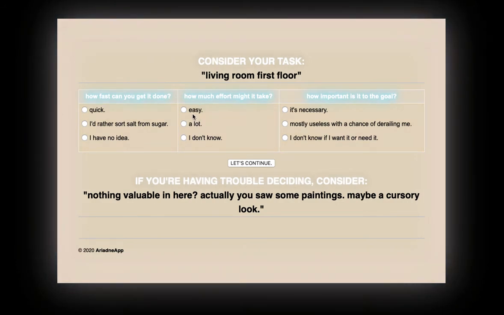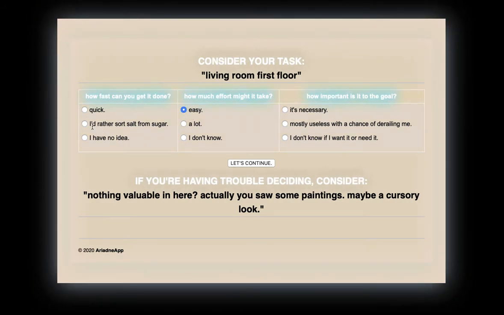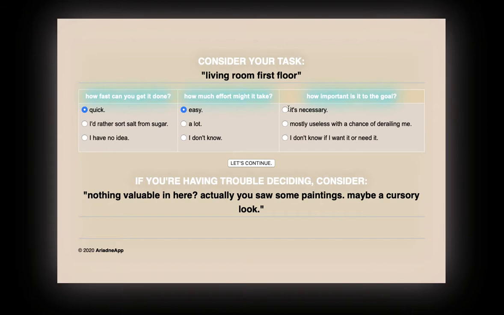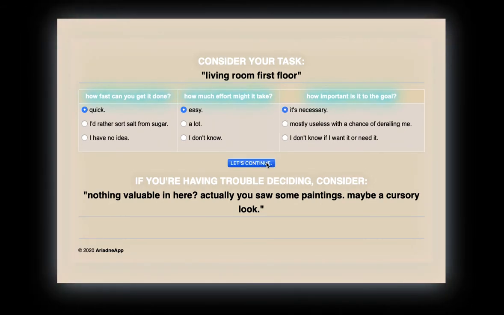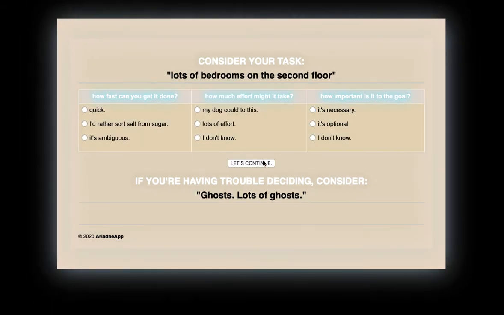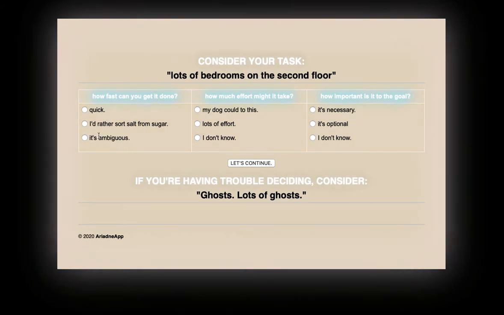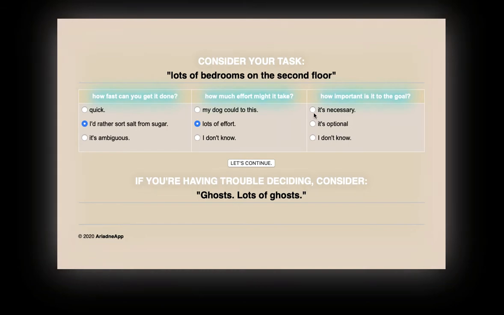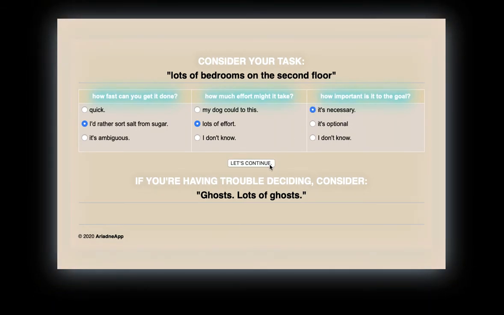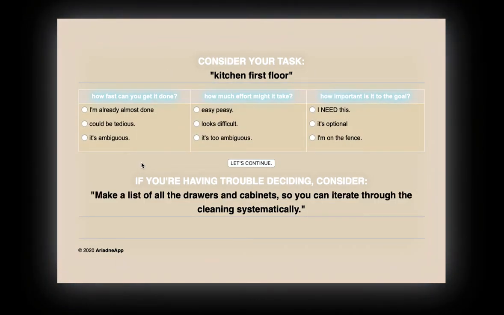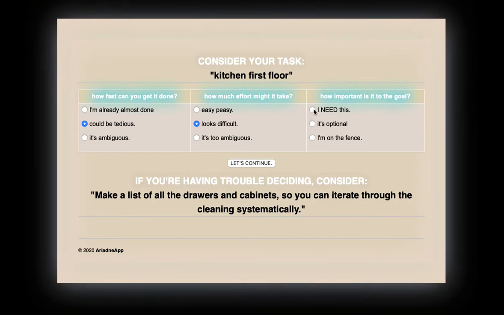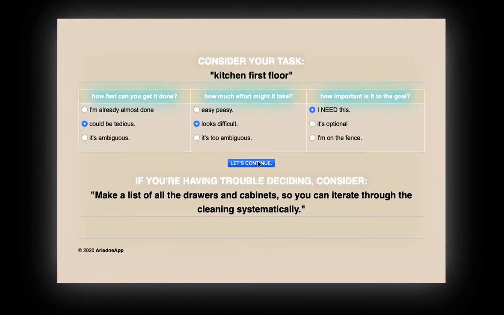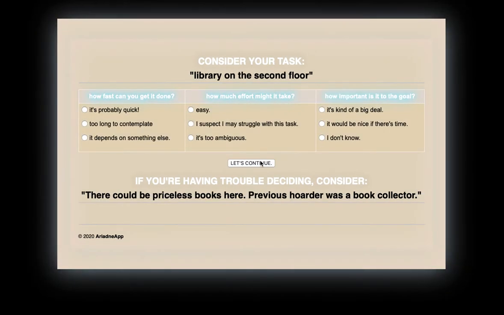Living room on the first floor. Easy. Probably quick. Because you want to go through each room. Lots of bedrooms on the second floor. Lots of effort. Necessary. Definitely valuables in the bedrooms. Kitchen, first floor. I'm already done. Could be tedious. Looks difficult, but you need it. That's where all this good stuff is supposed to be.